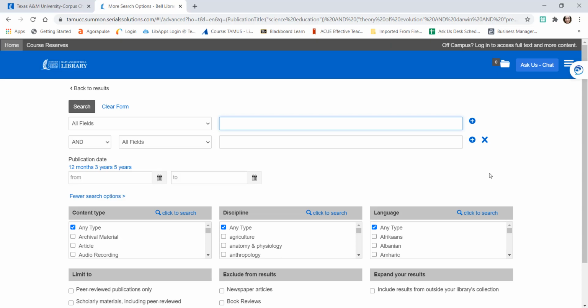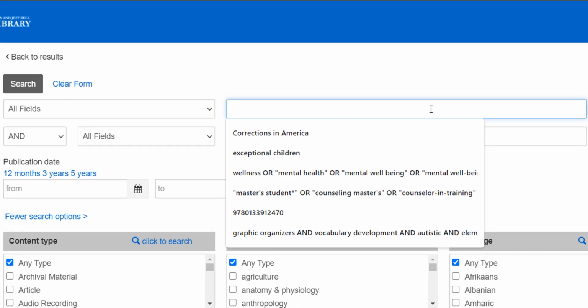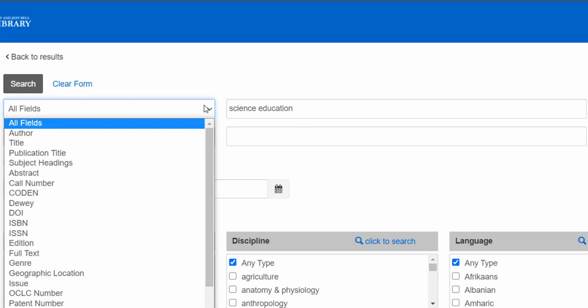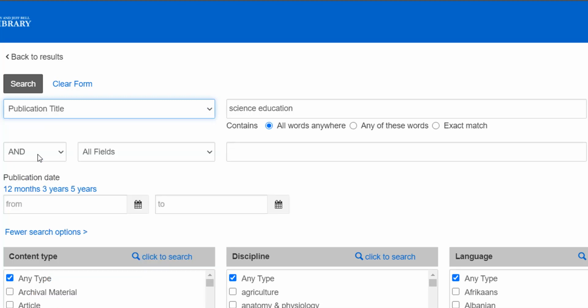It has a whole lot of other bells and whistles that we can use in our search efforts. So to get started, in this very first box, I'm going to go ahead and enter that journal title. So I'm going to enter Science Education. Now, I do know for a fact that this is the journal title or the publication title. So to the left of that search box is this drop-down menu that currently says All Fields.